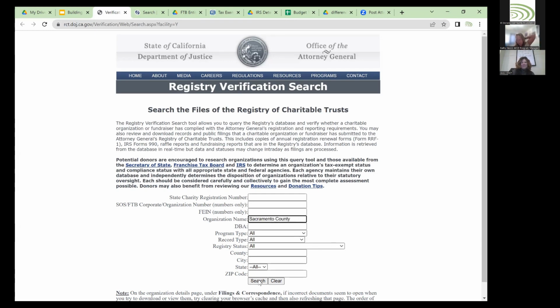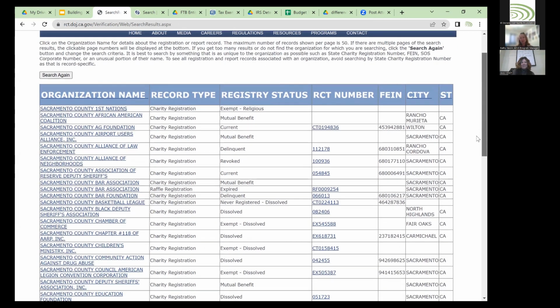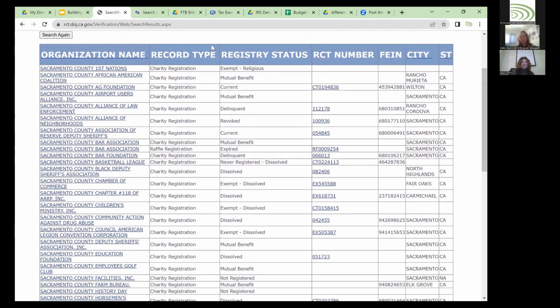This is going to bring up a gajillion organizations, but this way I'm not going to offend anybody that I'm showing. So look, it shows you what kind of charity registration. Some of them will say raffle registration, but I look for the charity registration. Here are the different statuses that I could see. If it's a church, it's going to say exempt and religious. It could be mutual benefit. Mutual benefit doesn't always apply for the same grants, but what I'm looking for is current. If your organization shows current, some of them say current awaiting reporting or current and something afterwards. As long as it says current, we look at you as in good standing.